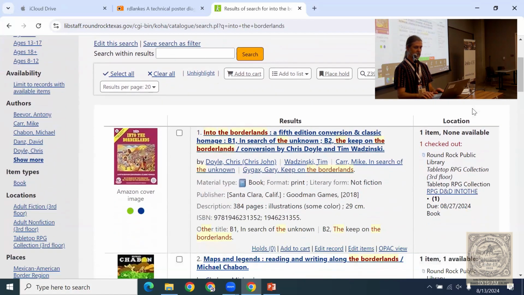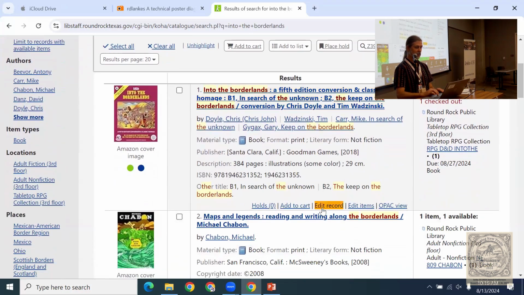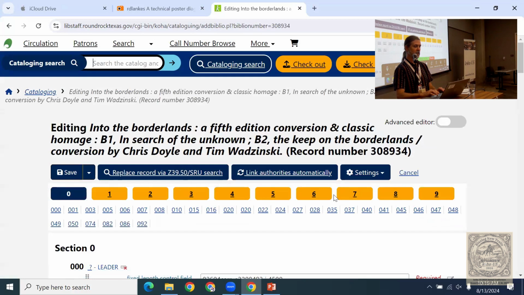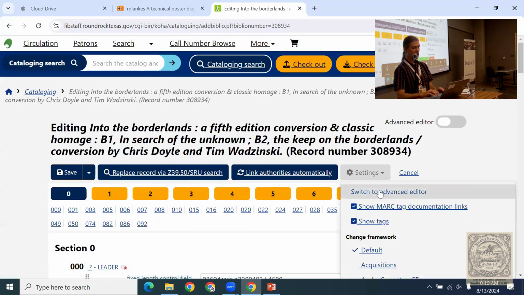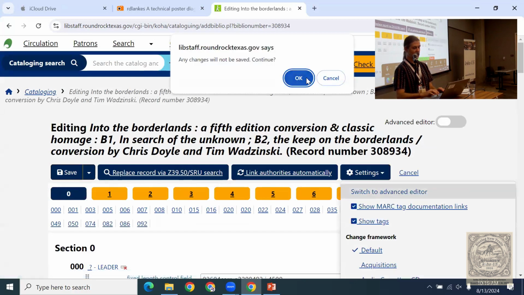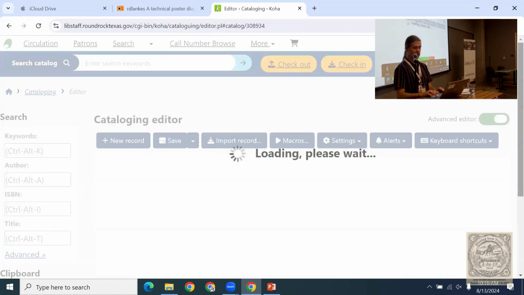First one. Okay. I'm just going to click on Edit Record, and we're just going to see if this has shaken through yet. Well, I hate this. I'm sorry, fans of the basic editor. I'm not a fan. I can't do it.